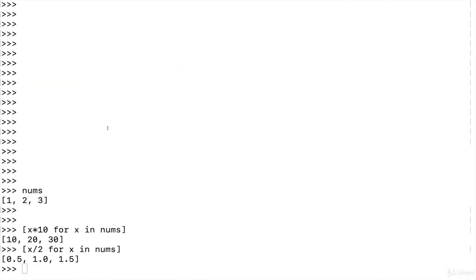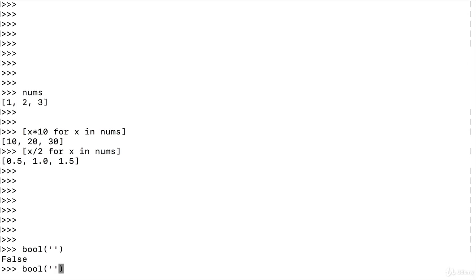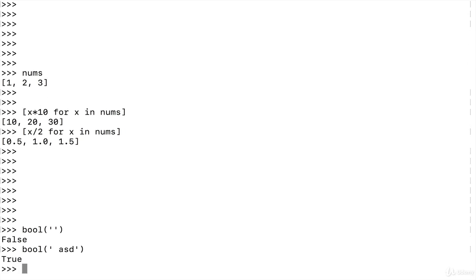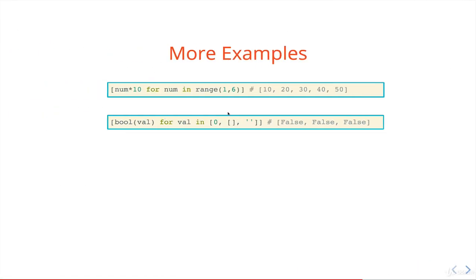So remember that anything like an empty string is inherently falsy. So if I convert that to a bool, we get false. But if I add a space in there or some letters, it becomes truthy. Or any number is going to be truthy except 0. So all we're doing here is taking this list, 0, an empty list, and an empty string, converting them all to bools, and we get false, false, and false. Not something you would probably do, but it's just fun to see that you can work with all sorts of data in these list comprehensions.